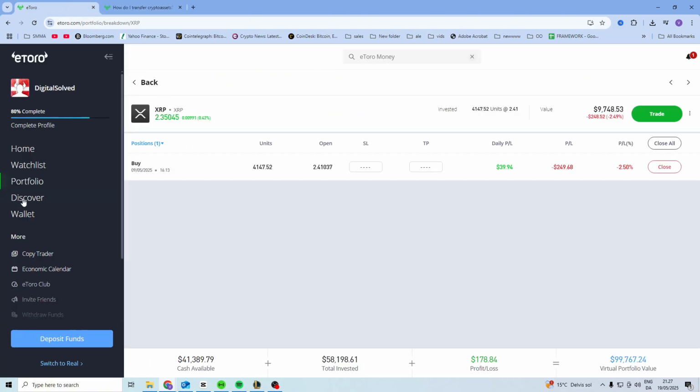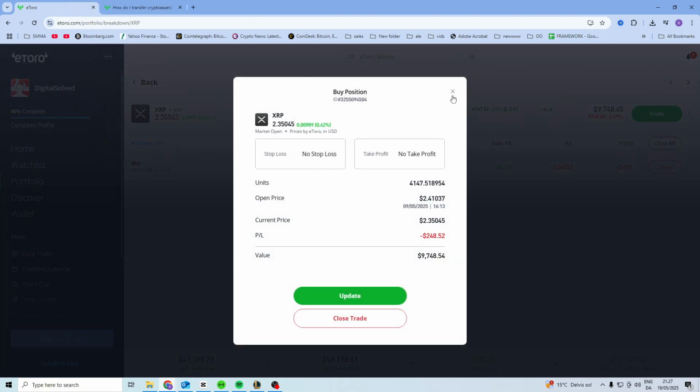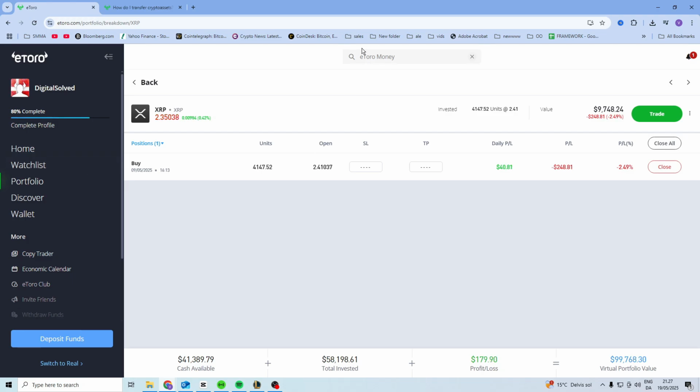Now, like I said, I cannot do this, as you can see, because my profile is not completed and I don't have the app installed, logged into the app. But once you've done it, you will be able to do that.